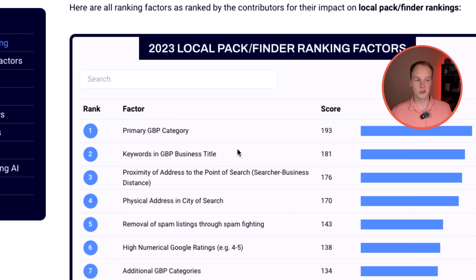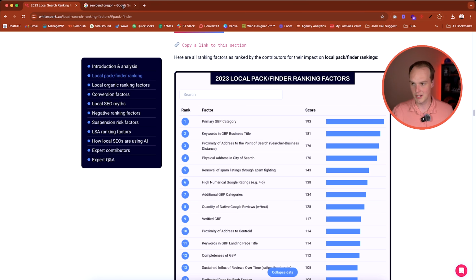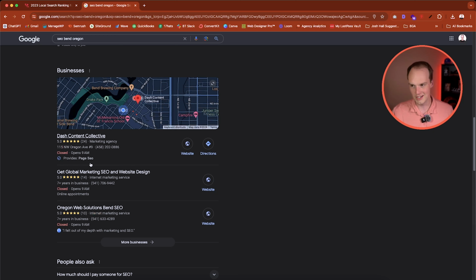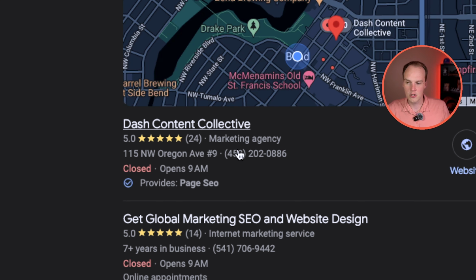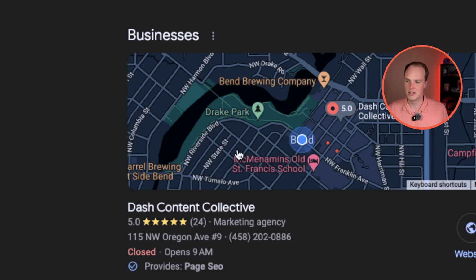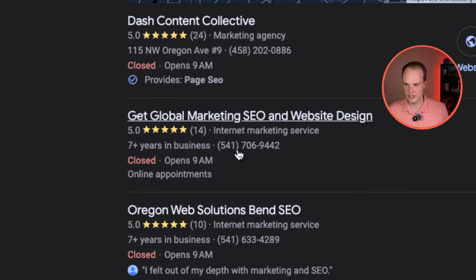Now I know at this point we haven't looked at the back end of the GBP at all, so we're not going to do that yet. But if I look up, and just notice that now that we're in the center of Bend, I'm not showing up first, which is annoying. But we can assume that the business category that's being listed right here is the primary business category. That's not always true. But there's a good chance the dash is marketing agency.